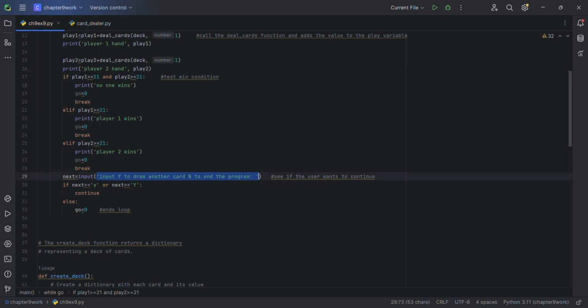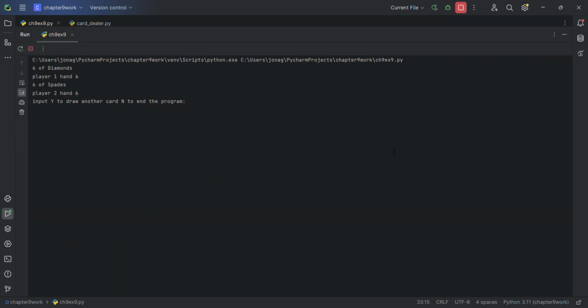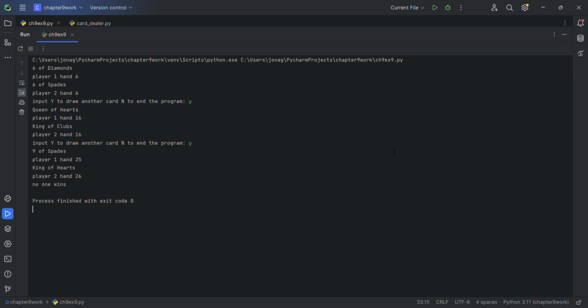And here we're gonna ask the user the input Y or N to see if they want to continue the program or not. If they input Y, the loop continues. If not, the loop ends by making go 0. And here we're going to run it. And as you see here, since both players went over 21 at the same time, that means no one wins, and then the program ends.